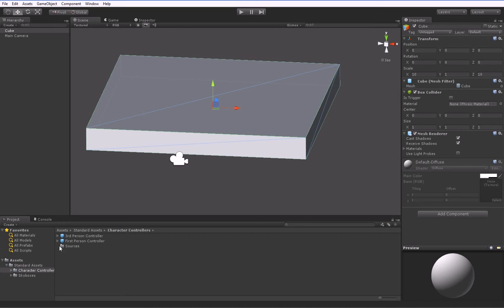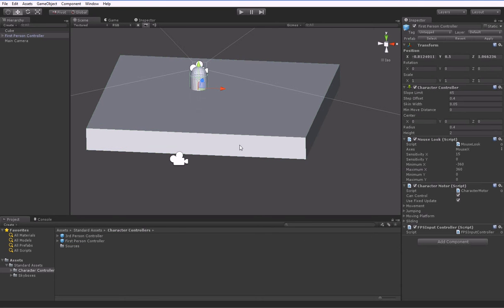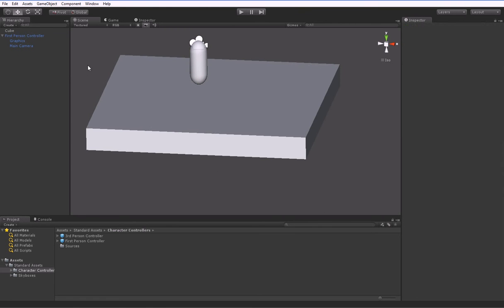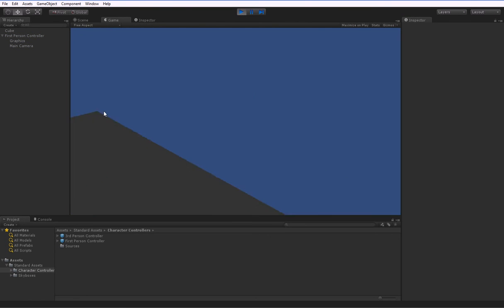And let's go into our character controller and drag on a first-person character. Blonk. Let's go ahead and move it up so it's not within the block. Now the first-person character comes with its own main camera, so we don't need this one anymore. Goodbye. Now if we hit play, it just works. But everything is dark.